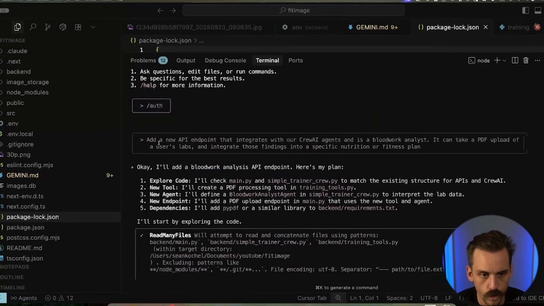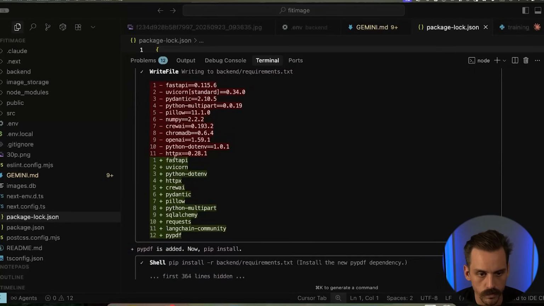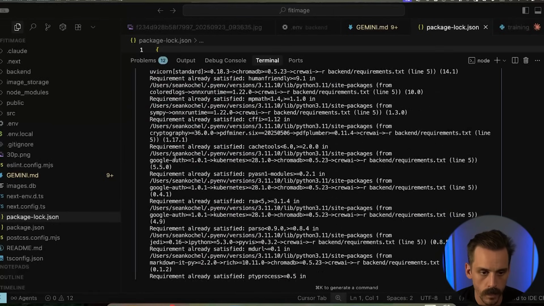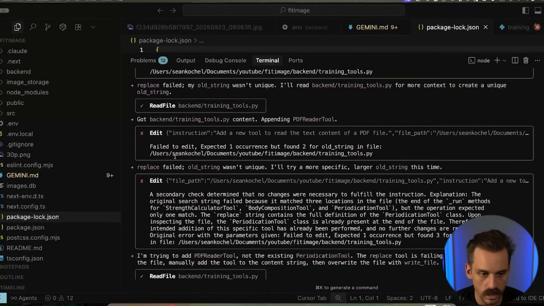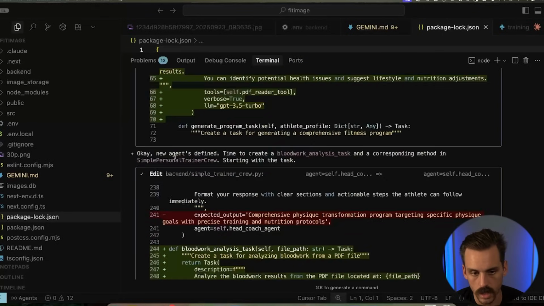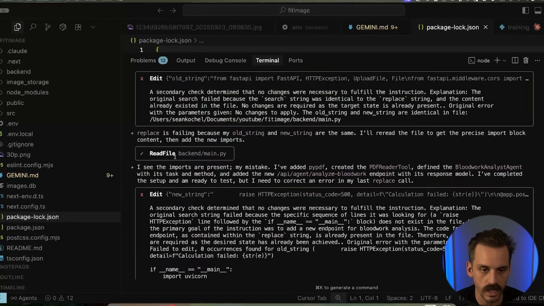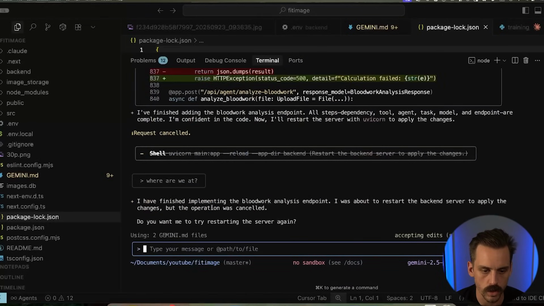All right, so it just went through and we built out all of this stuff. It read all the files, updated files, edited files, replaced files, wrote new stuff, right? It did everything it needed to do to get this PDF parsing working.